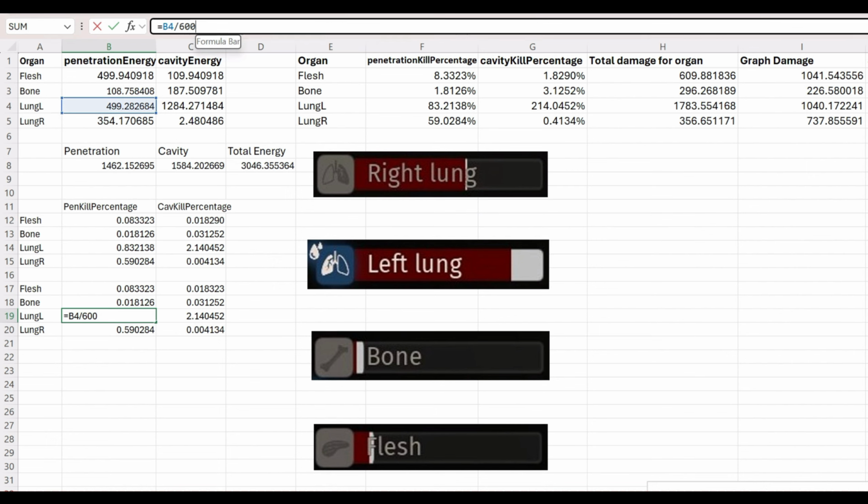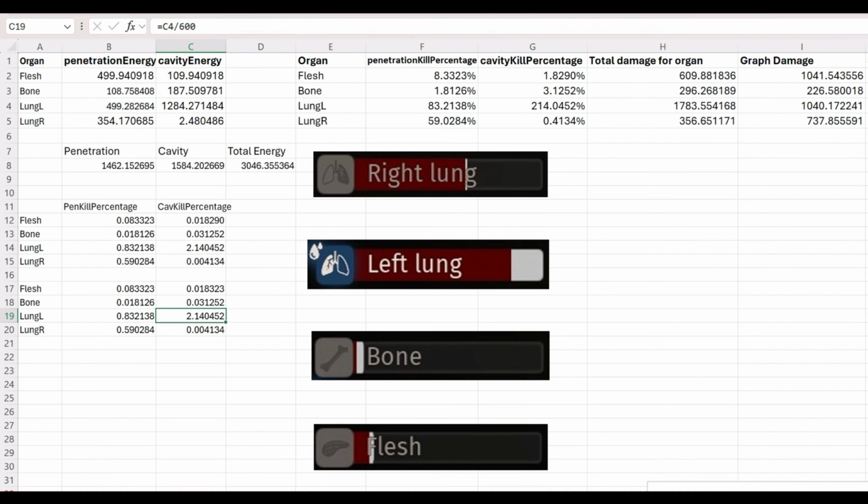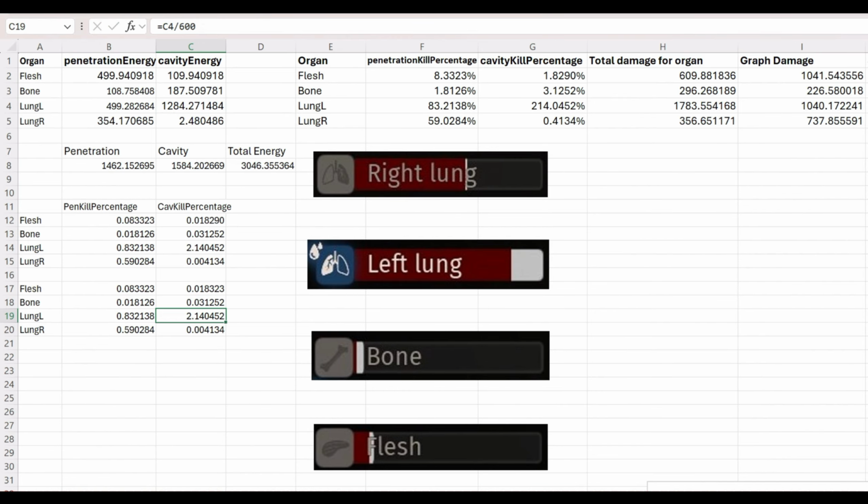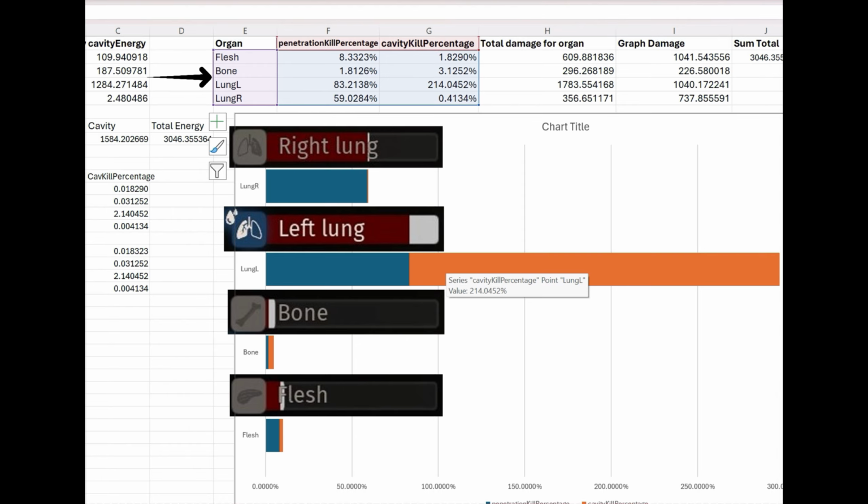The lung is 600, so B4. Take the penetration energy, that's your kill percentage for penetration, and then I do the C4, which is the cavity energy, which is the kill percentage divided by 600, or the cavity energy divided by 600, which makes the kill percentage. So it was 2.14, and if you look over at the cavity kill percentage, it's going to be 214%. So that lung took 83% kill damage of penetration, but 214% of it was killed with cavity. So there's the 59%. And again, I apologize because I had to lose everything.